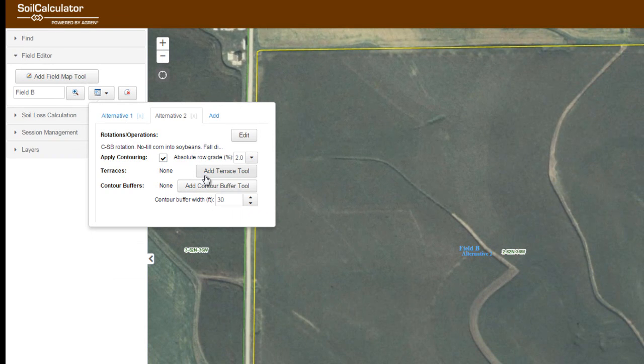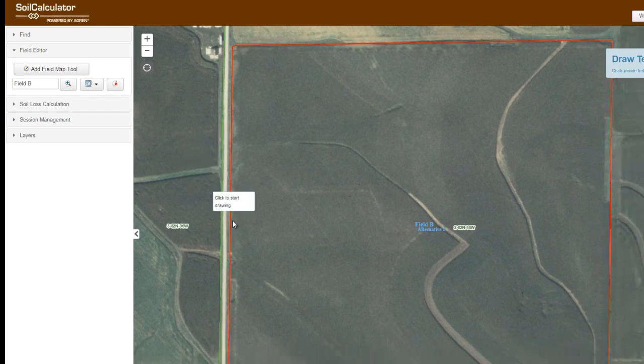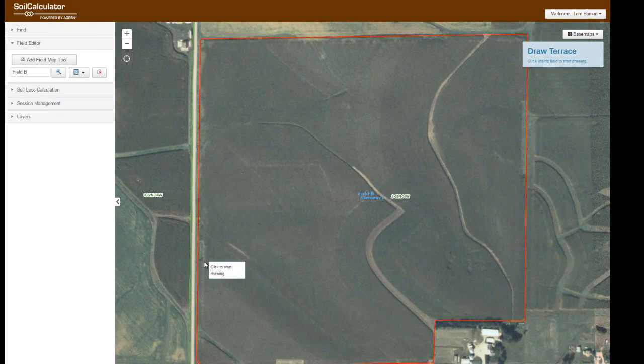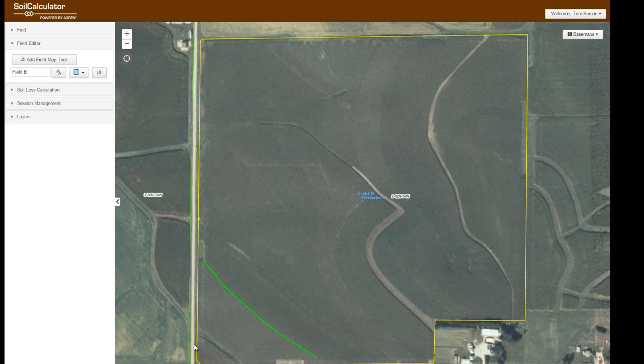After building your rotation, you may want to add in other supporting practices like terraces and contour grass strips. For terraces, you only have to draw in planned terraces or terraces that have been built since the LiDAR data has been collected. Any terraces that were built before the LiDAR data was collected will be automatically located for you. Any planned or applied grass strips need to be drawn in.